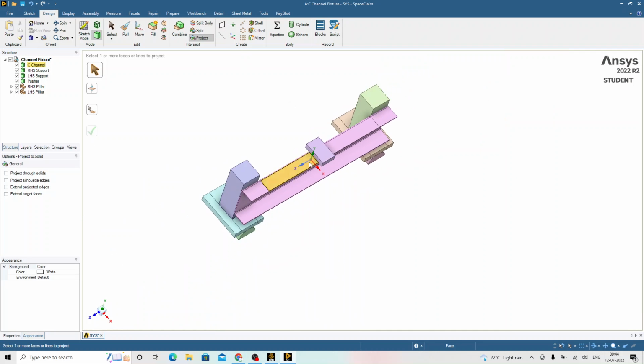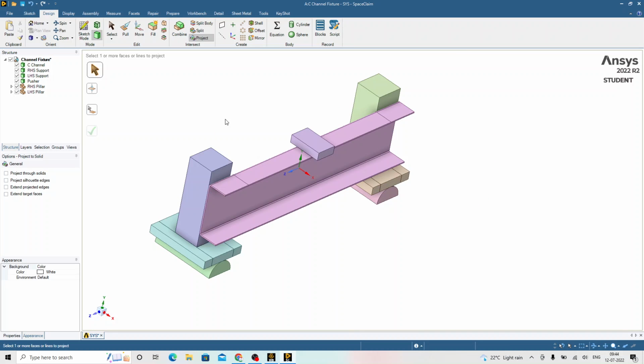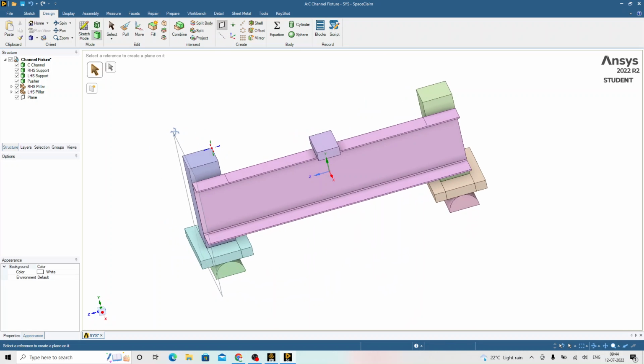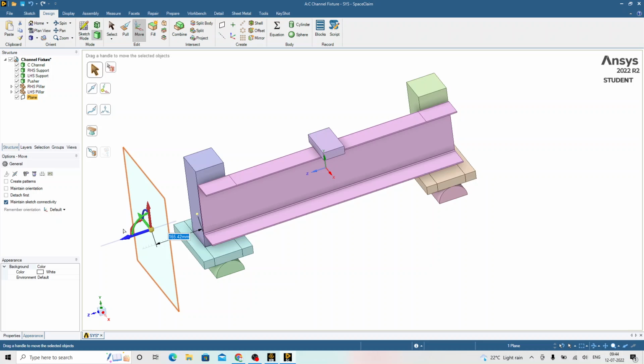Here we have the options for creating the datum planes and datum axis. We'll understand how that is going to work. Click on the datum plane over here. Select any of the faces. That particular face will have a datum plane aligned to the face. We can click on the move and select that plane to move to the distance that is desired.